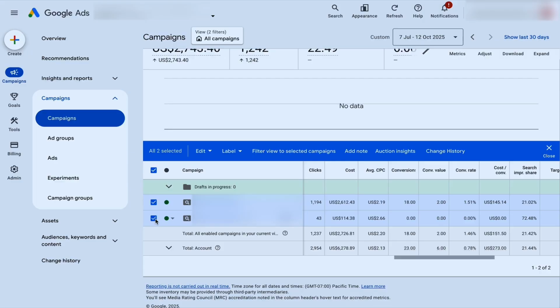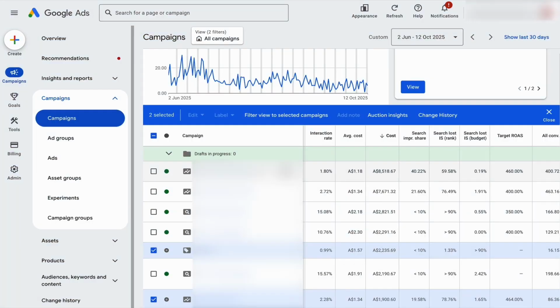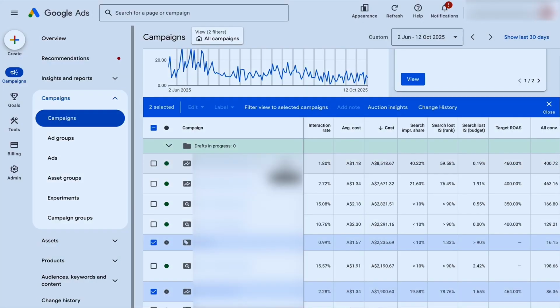And this is the real mindset shift. Stop structuring campaigns by convenience, one campaign per country, one campaign per brand, and start structuring by business logic. Where do we actually make money? What deserves more budget? What needs to be protected? What is dragging everything else down? Labels are how you teach that logic to Google.